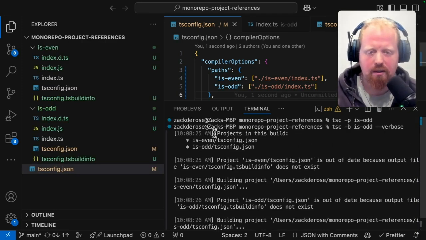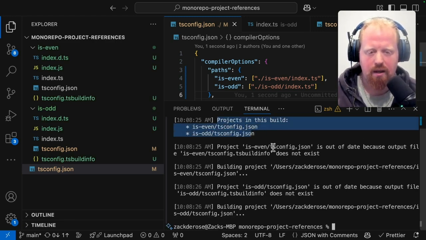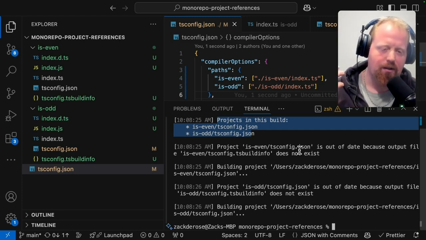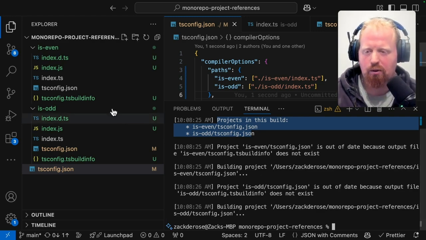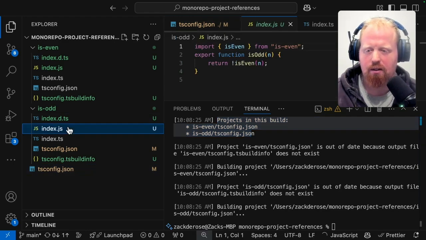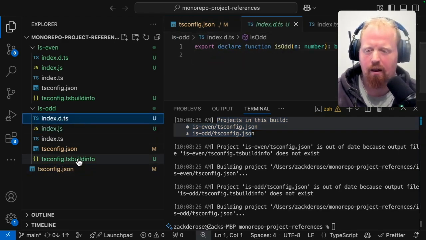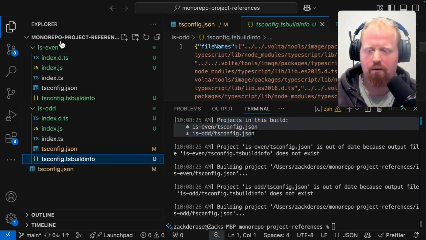So when we run this, we can see TypeScript is determining the projects in this build, isEven and isAudd, and it's going to run isEven first because it sees that's how the dependency chain lies. So first we are building the isEven project, and then we're going to go ahead and build the isAudd project. As we can see, we've created the index.js file, index.d.ts file, and our build info here for all of them.